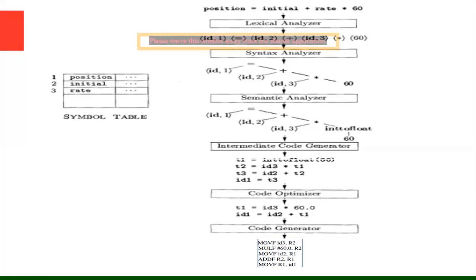All right. So in these phases of a compiler, or structure of a compiler, we are using one symbol table and an error handler, and 6 phases. The first one is lexical analysis, the second one is syntax analysis, the third one is semantic analysis, the fourth one is intermediate code generation, the fifth one is code optimization, and the sixth one is code generation. These are the 6 phases of a compiler.